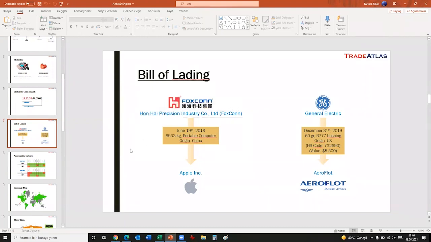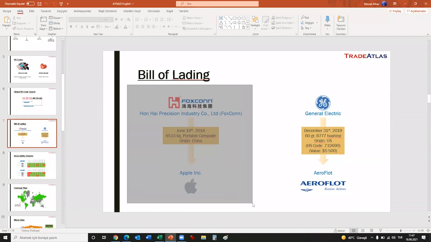We know this one, probably most of you have seen that one on the news. However, on our database, we can also see these transactions as customs transaction documents. For example, we will see that Apple, on June 19th of 2018, imported 8,500 kilograms worth of personal portable computers from the Foxconn factory, and the origin is surely China because the factory is in China. So this is what we get from the US Customs data.